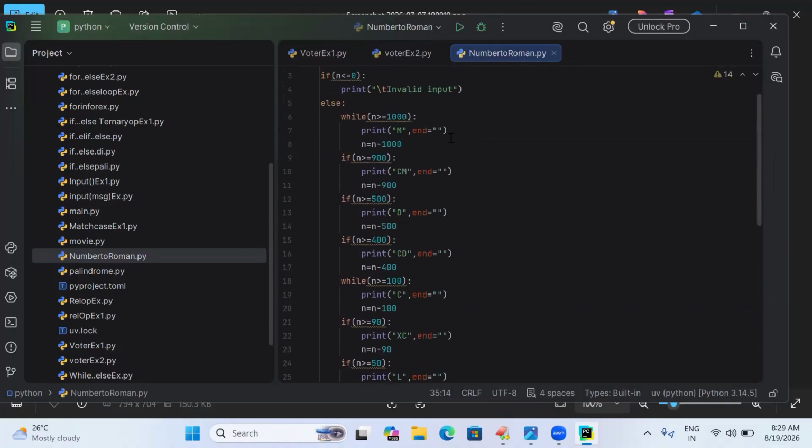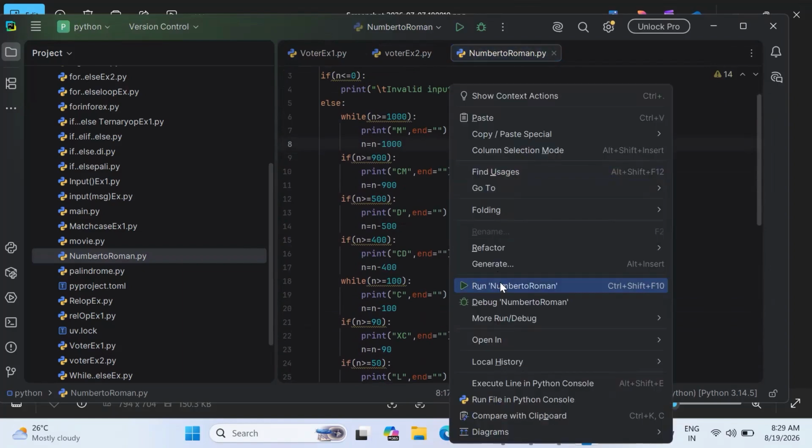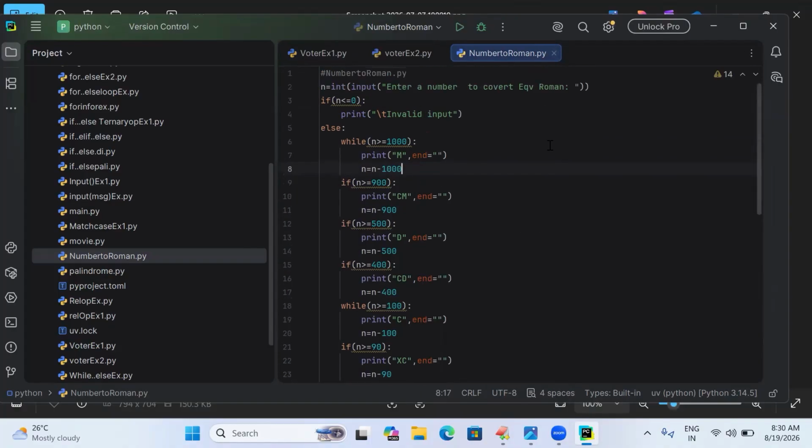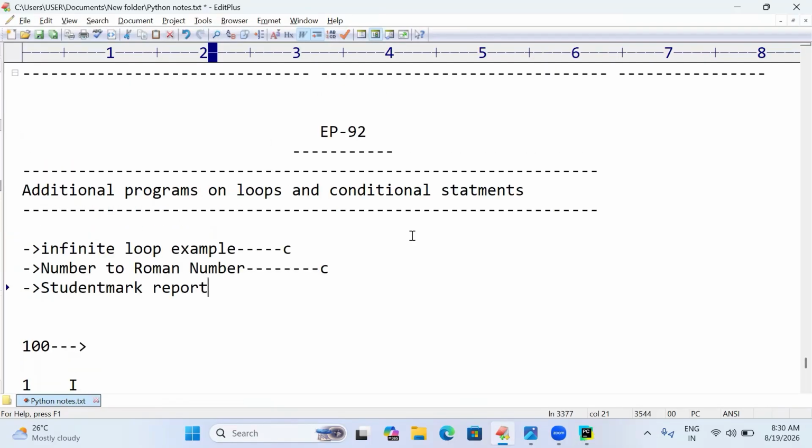So not only this value, if you try to give any value like this, if I try to give values like 1, 2, 3, 4, 5, the equivalent of 1, 2, 3, 4, 5 is going to be like this. So this is all about the number to Roman number program. So in today's episode, we completed 2 additional programs on loops and conditional statements. See, we completed the infinite loop example and the number to Roman number example.